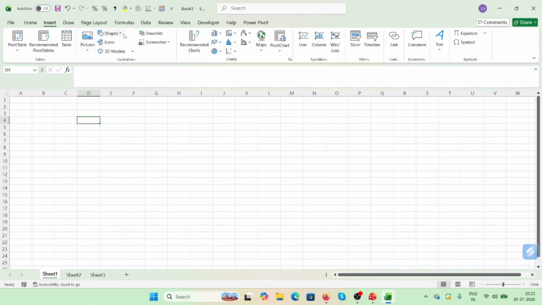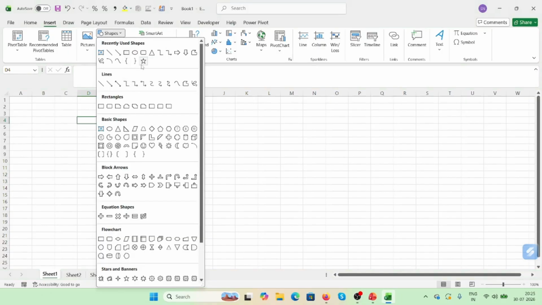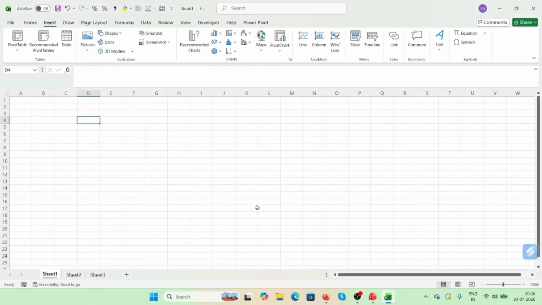The next one is the shapes. The shapes option lets us insert objects like rectangles, circles, arrows, stars, callout boxes. Shapes are useful for highlighting important information or creating simple diagrams. For example, if you want to draw attention to a key value in your report, you can add an arrow pointing to it.